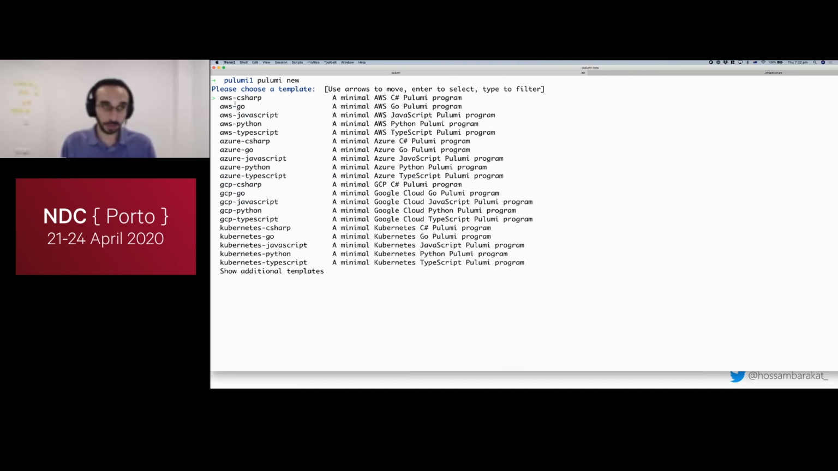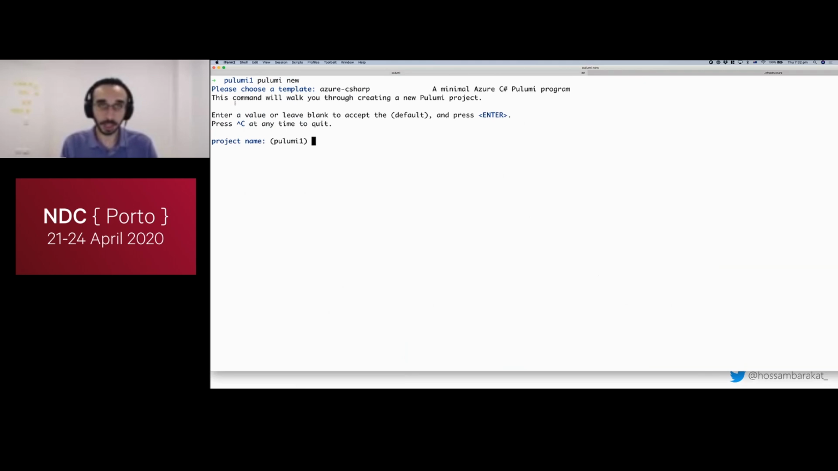Today's talk will be using Azure and C#, but as you can see, you can use Pulumi with other clouds and even with Kubernetes. So we'll use Azure C#. Pulumi CLI will ask me a set of properties about my project that I'm trying to provision. So I'll go with Pulumi 1.